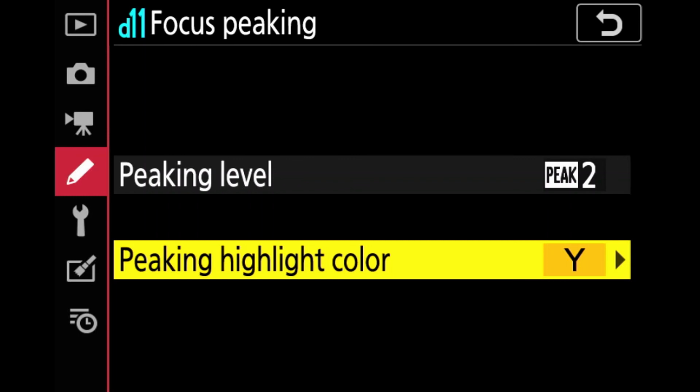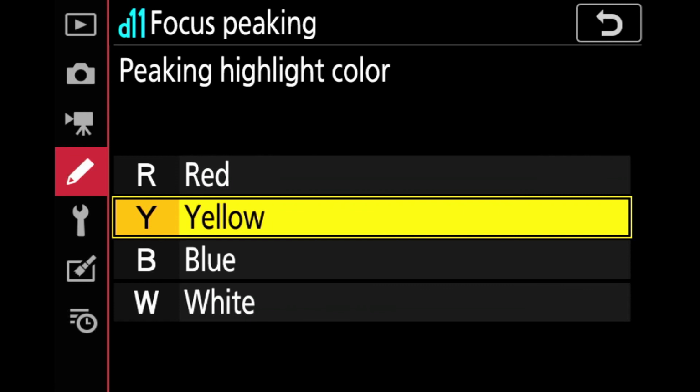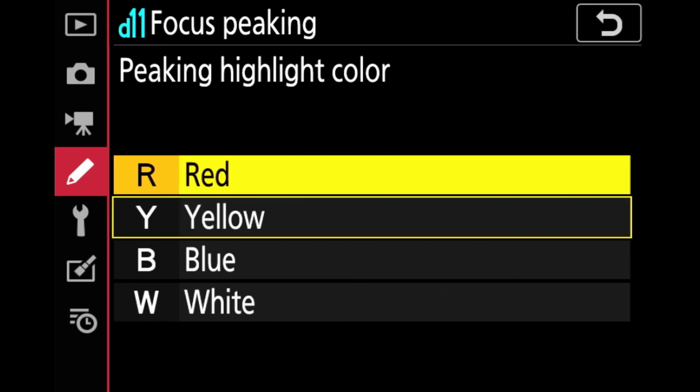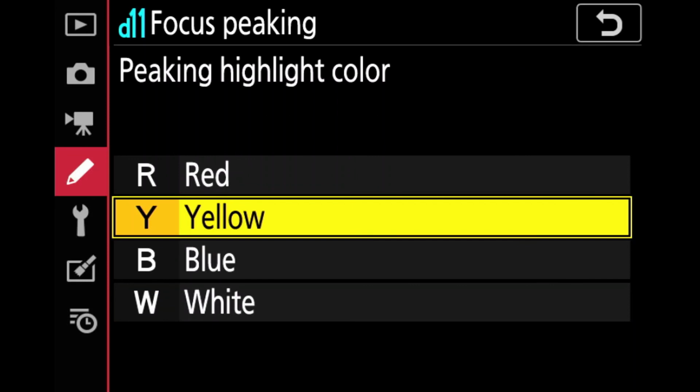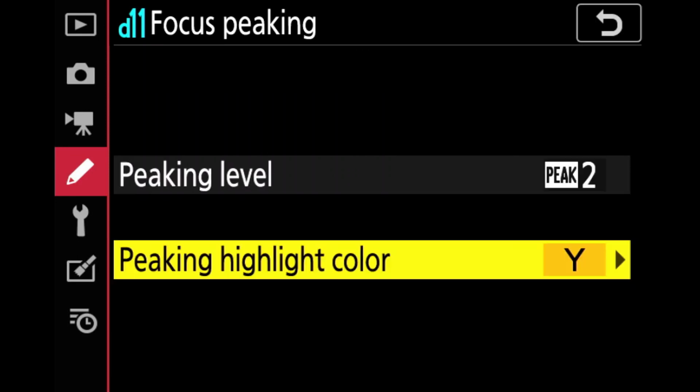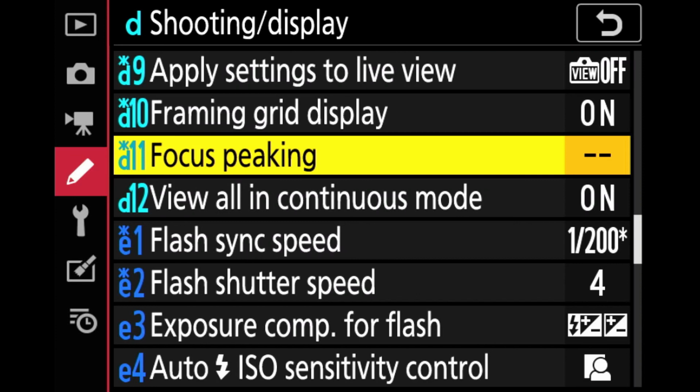And in the same function we have 4 colors available: red, yellow, blue and white. Yellow being one of the brightest colors, I normally prefer to keep it as yellow so that I can understand where the camera is getting focused, where I am focusing and how much focusing range is available.